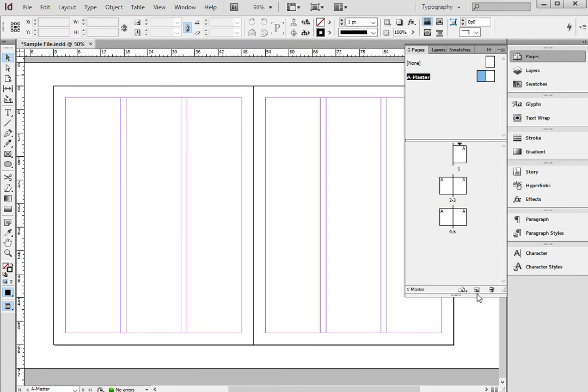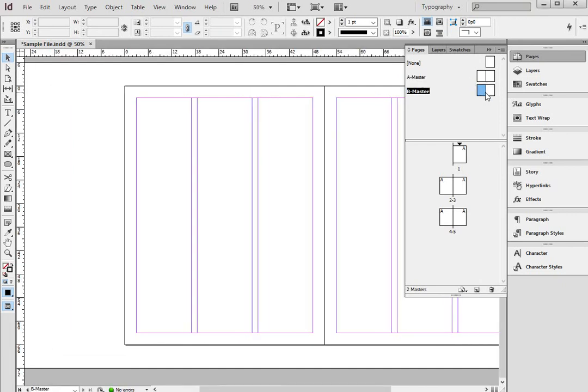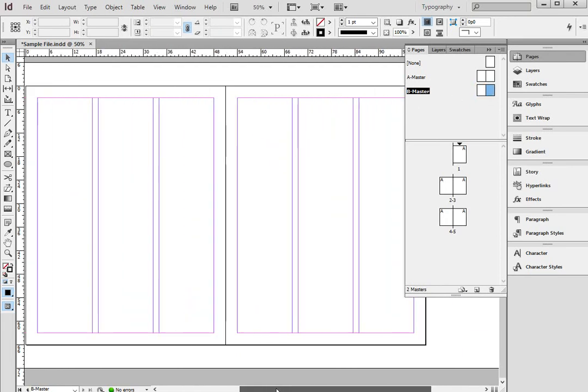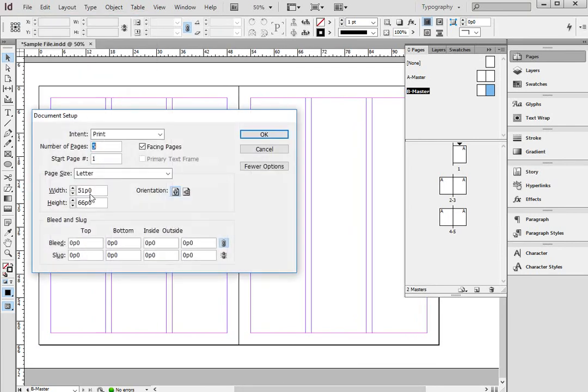So the way that you would create a new master page spread is by clicking this little icon down here when you're working in the master page portion of the Pages palette. When I click this icon, it is going to generate a new master page spread. If your master page spreads are not actually spreads, if they are just single pages, you need to go back to your document setup and check to make sure that you have facing pages checked, because otherwise this is going to cause you big problems down the line. So make sure that you are always working with facing pages. So now that I've checked that option, I have two master page spreads.